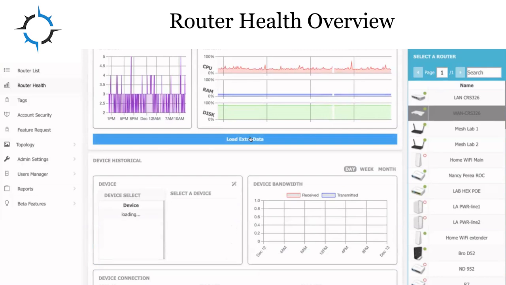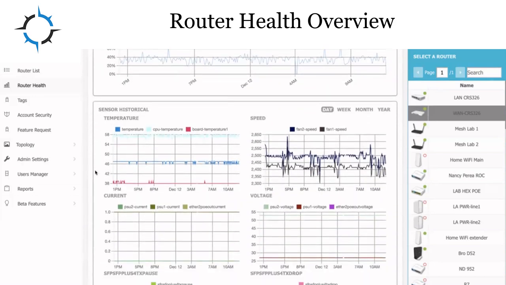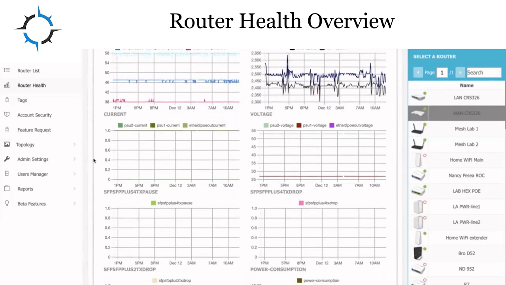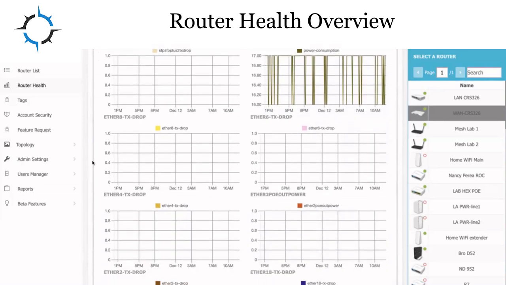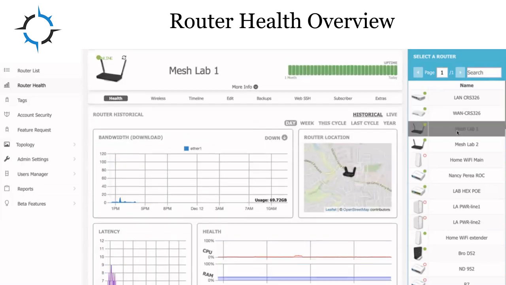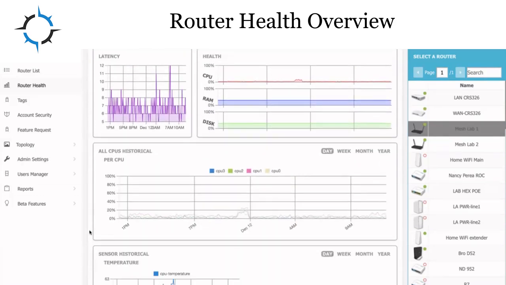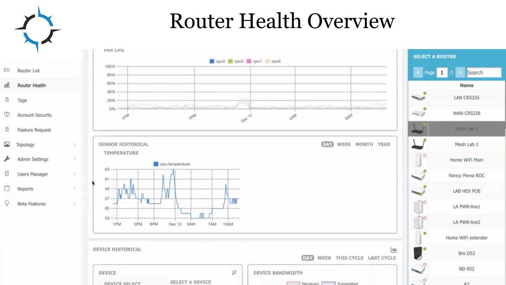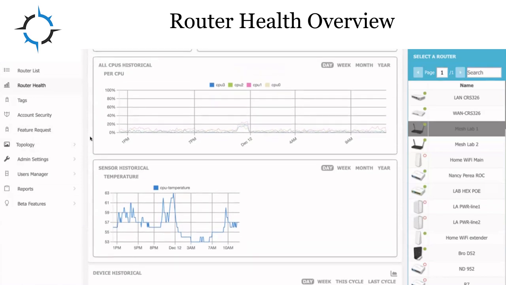Finally, this section here called Load Extra Data will be context sensitive. For example, on this MikroTik that has multiple CPUs, sensors, fan speeds, current on power supplies, etc., we have a lot of additional information. On a MikroTik that doesn't have additional sensors, that more info will not show very much. And if it's an LTE MikroTik, you'll be able to see the LTE historical data as well, to track how the, for example, RSRQ and quality of the LTE network is over time.